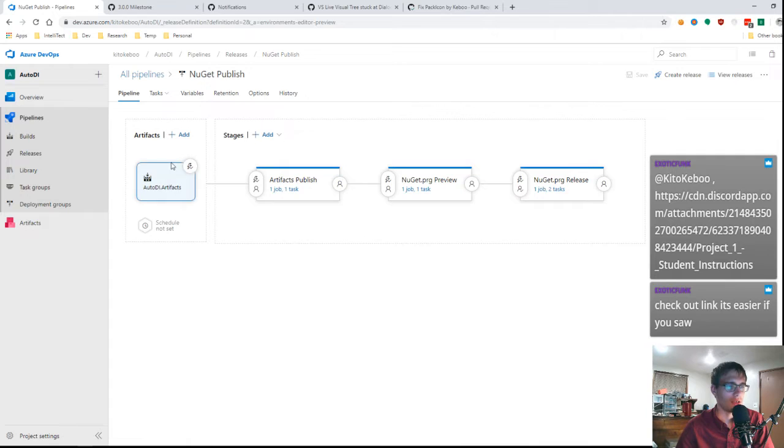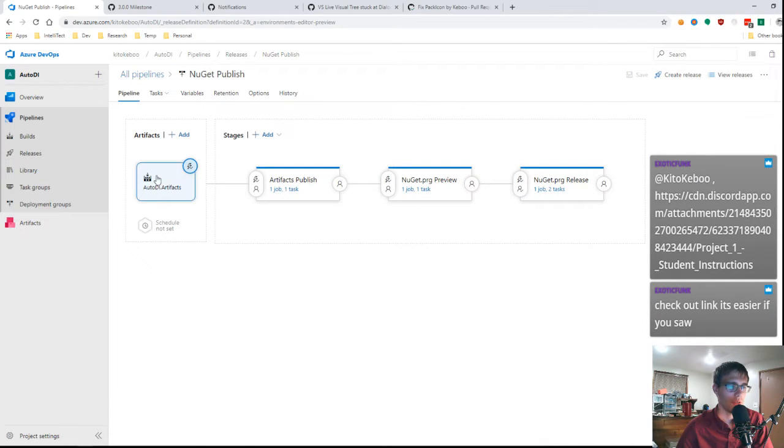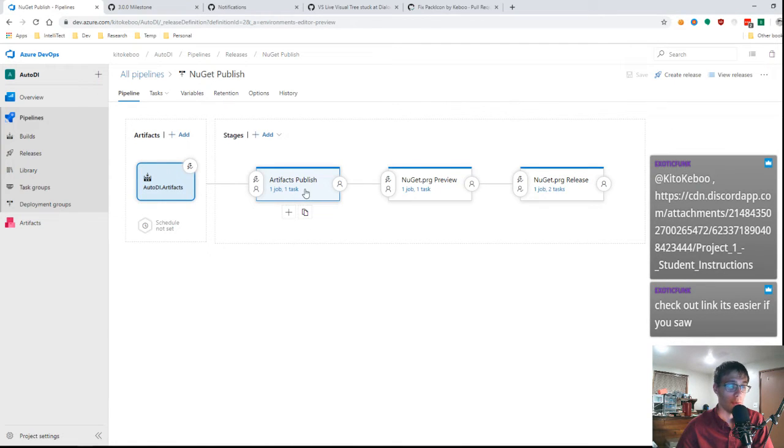So in this case, the input for this release pipeline is going to be the result of the AutoDI artifacts. So every time there's a build, this guy comes out, and you'll notice that it does have a continuous deployment trigger every time something goes to the master branch. So every time something merges in, this guy does a build. If the build succeeded, it comes over and creates a release, and the release then starts walking down this path. So in this case, this guy comes through with 4 separate artifacts, one for each of those NuGet packages that we published.